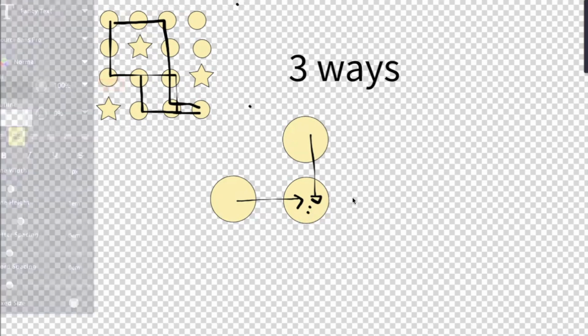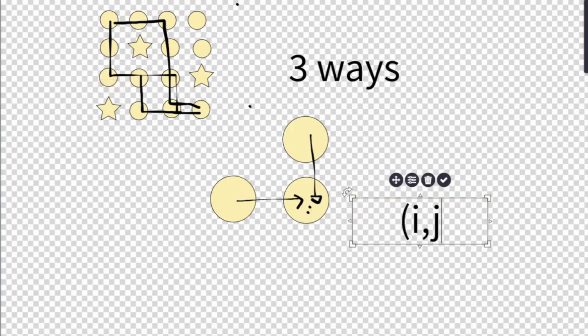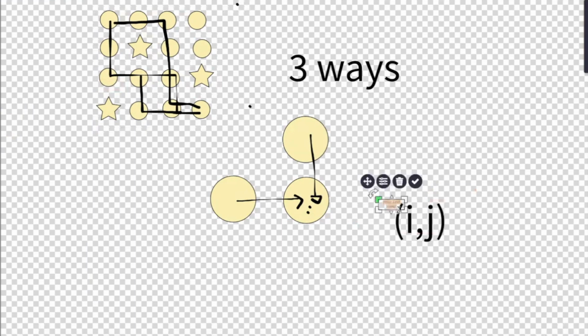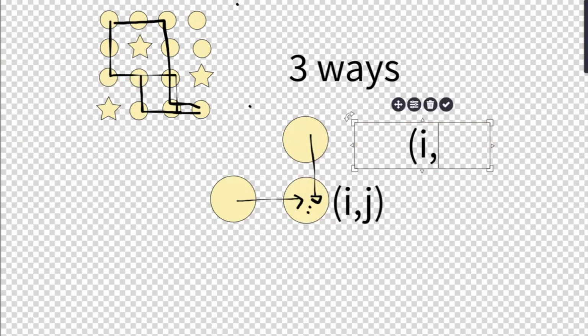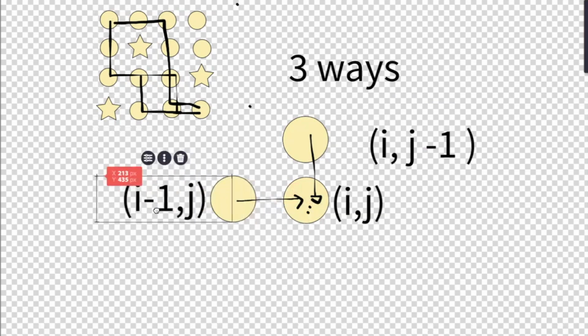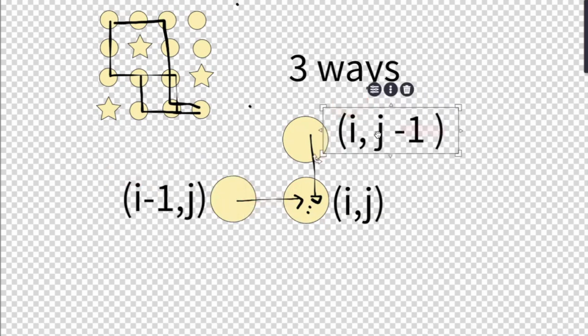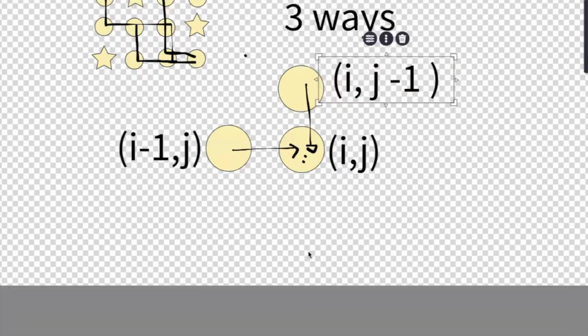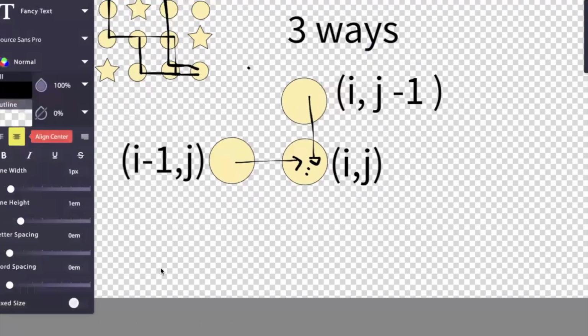Let's give these circles their coordinates. Suppose this circle has the coordinate i, j. Simply, this circle will then have the coordinate i, j minus 1. And the circle here will have the coordinate i minus 1, j. And these 2 circles are the circles which will be responsible for contributing the number of ways in which you reach i, j. So this gives us the transition equation.